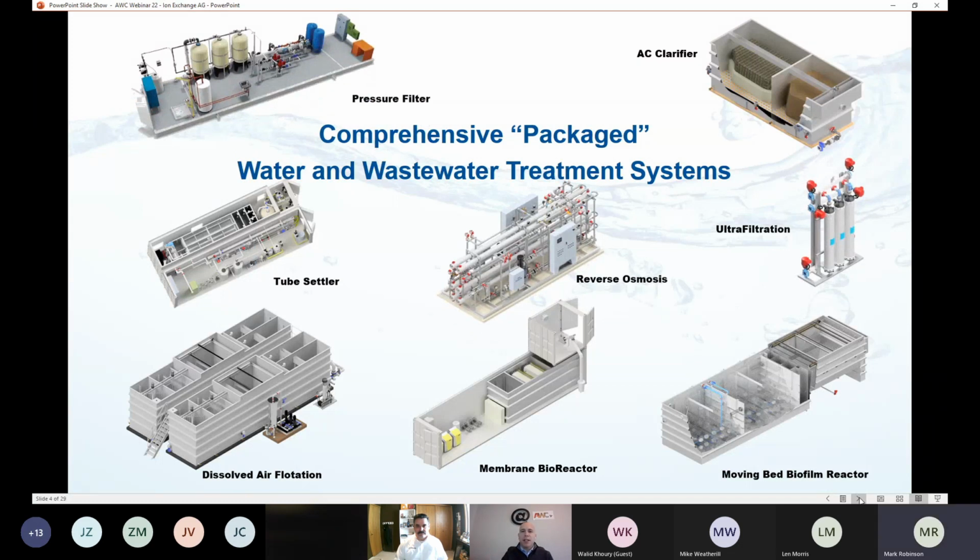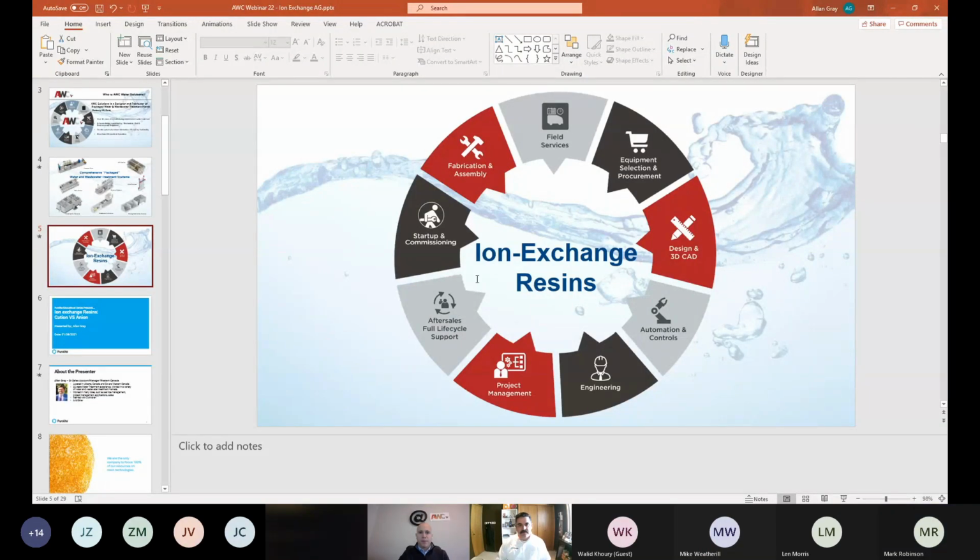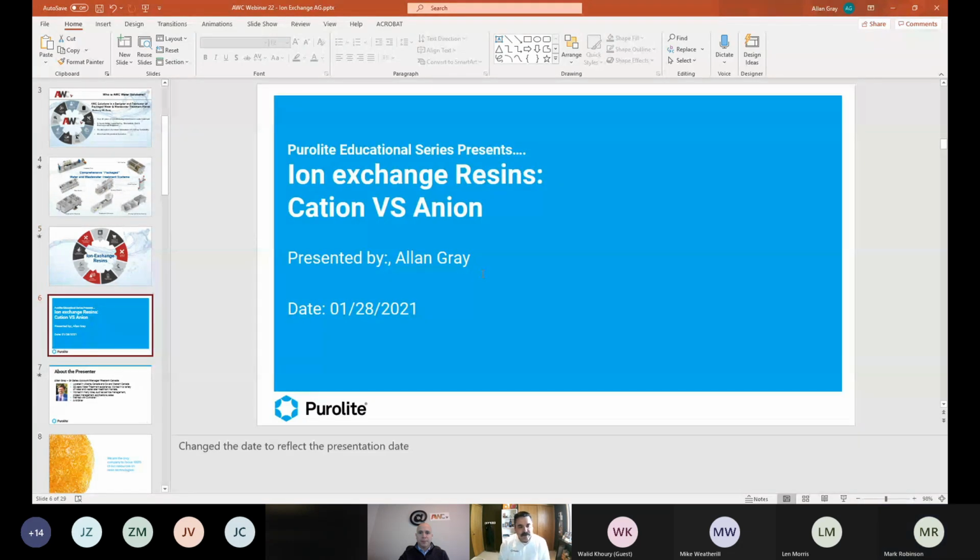That's enough about us. I'm going to bring this over to Allan, and we're focusing again on ion exchange resins. So, Allan, go ahead, take it away. Great, thanks, Alex. Appreciate that. I'm going to bring my screen up here now. You guys can all see that? Yes. Okay, so thanks for the introduction, Alex.